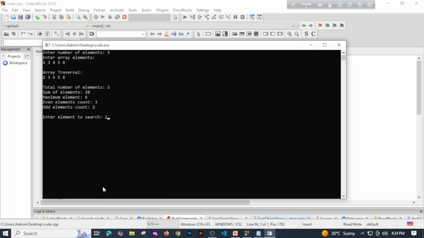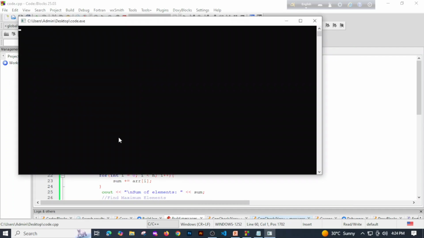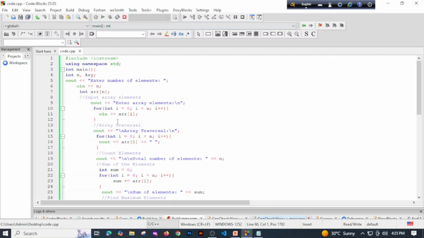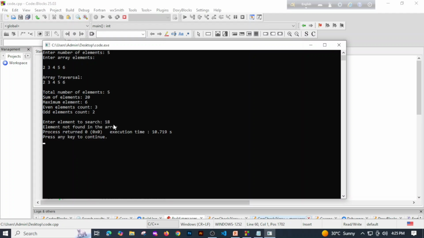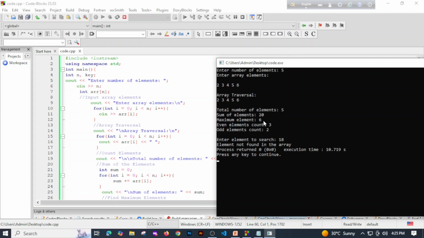Let's write another element, it is 2. That is found at index 0. Also this is the best case scenario. Now let's give another element for the worst case scenario. I'll give number 5, but look, I haven't given any space, so that's why this is not giving me any output. Let's do it again with a space. So 2, 3, 4, 5, 6, and here are our outputs. Now the element is 18. I have 18 to search, but that is not in the array.